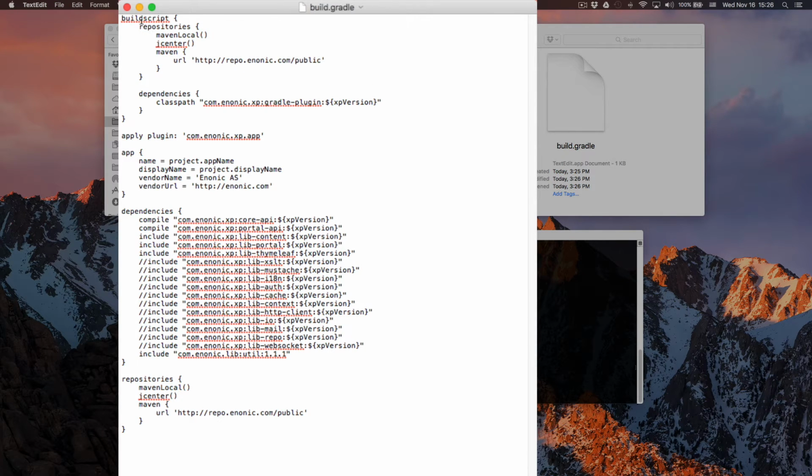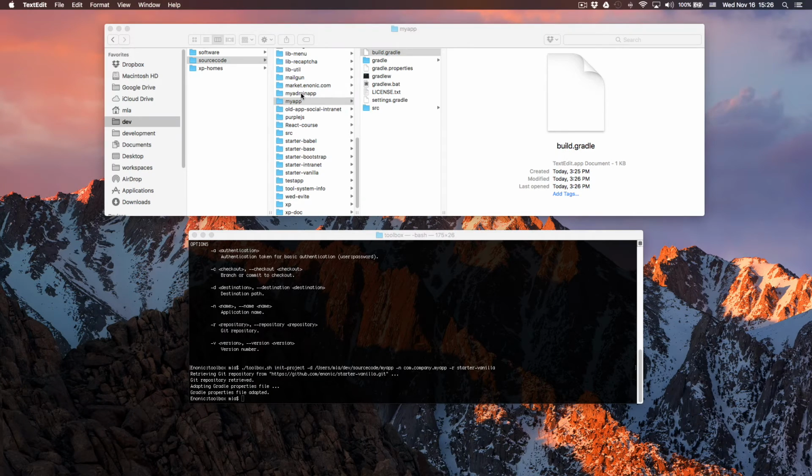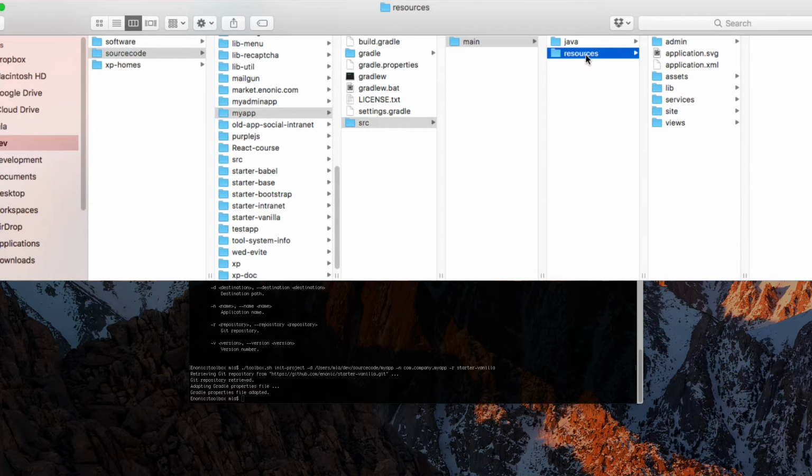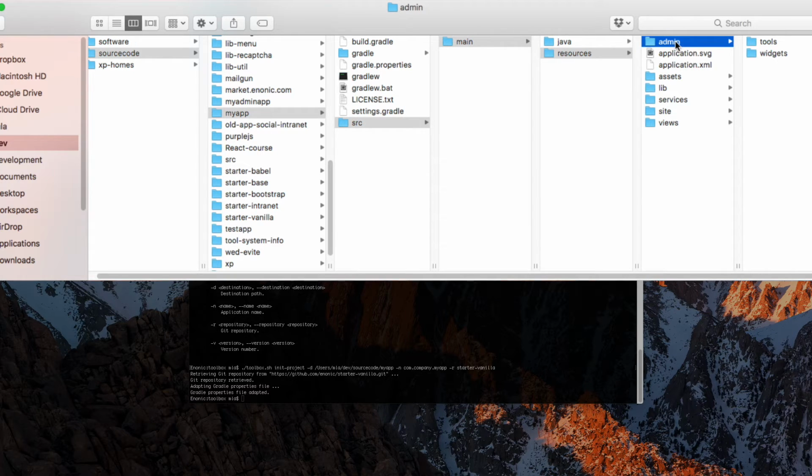All of the code for your project will be created under the Resources folder at src/main/resources. At the moment, these are mostly just empty folders. I'll give a brief description of what these folders are for. The documentation has a lot more detailed information.